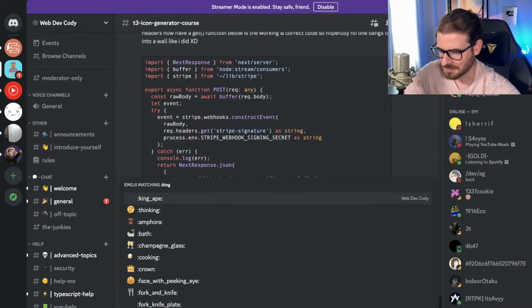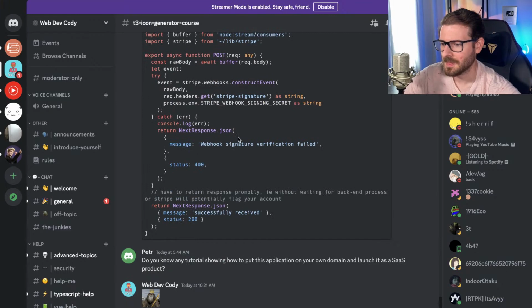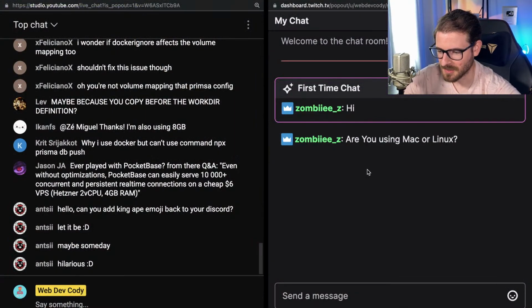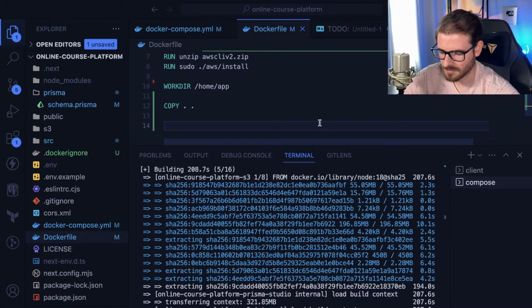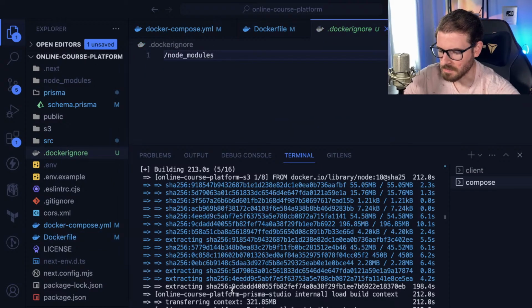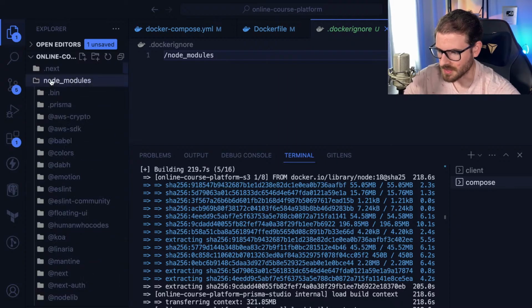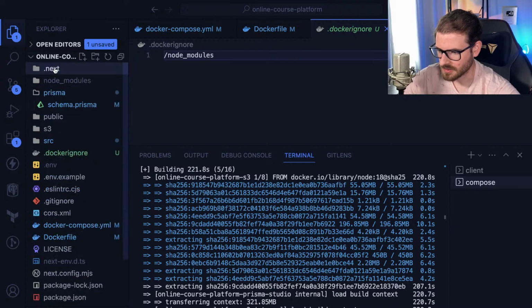Let's see. That was all for you. Okay. Transferring context of 321 megabytes. What the heck is 320 megabytes in this entire next folder? That seems like a lot of context, right?